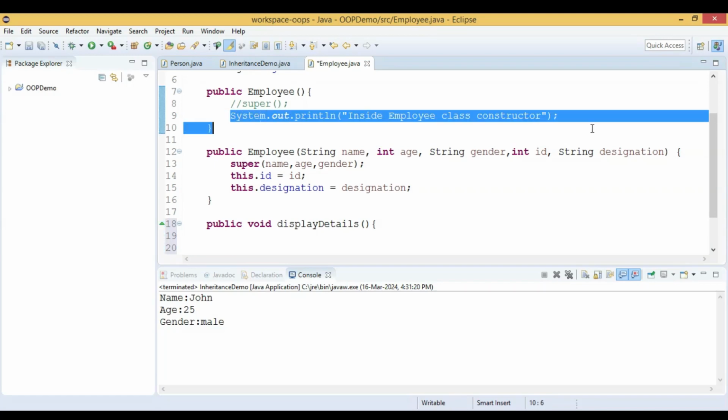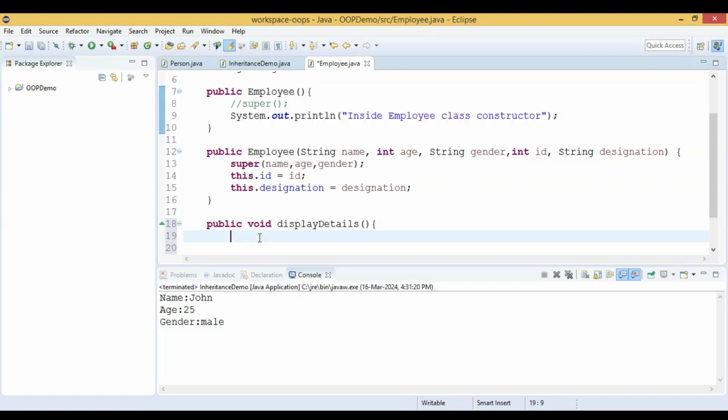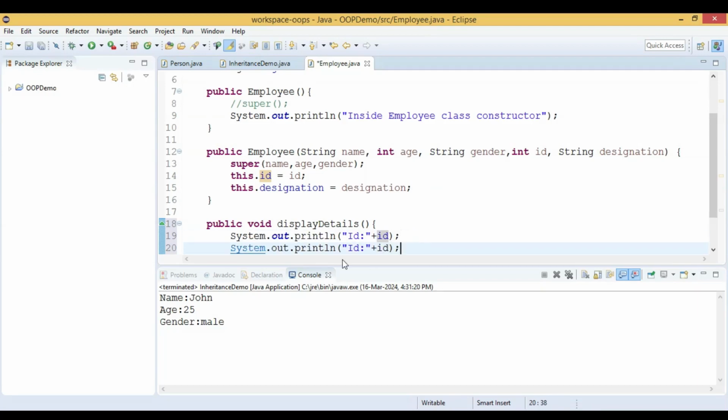Now let us print id and designation. How to print that? We can use System.out here also. We print id, then we print designation. So now let us run this code once again.